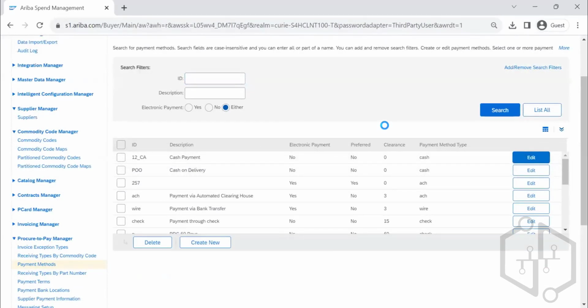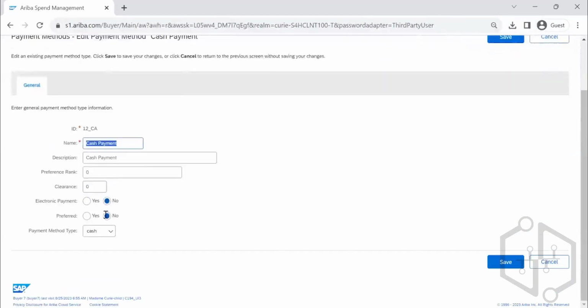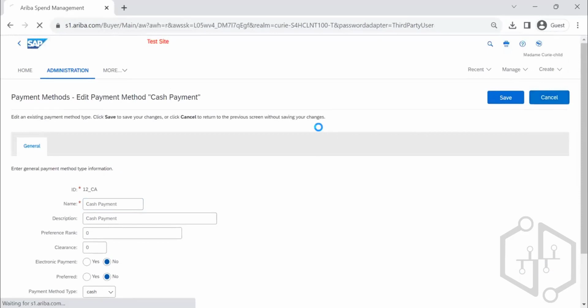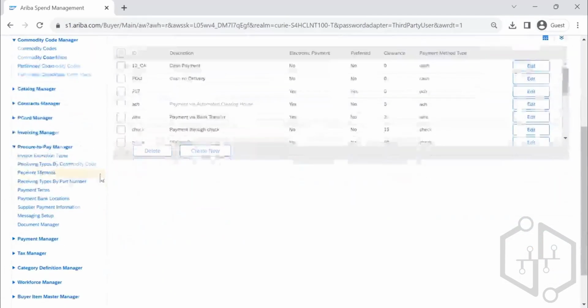Okay. Edit. You can see electronic payment as no and payment method as cash. If you want to change, you are able to change also. This way you can add multiple payment methods using this Ariba on-screen.